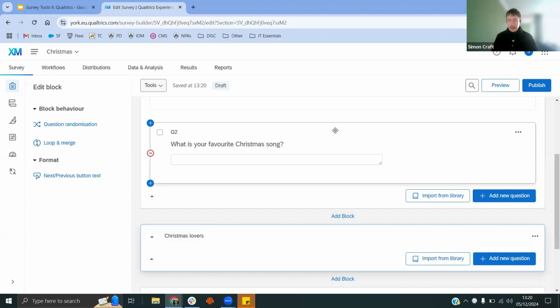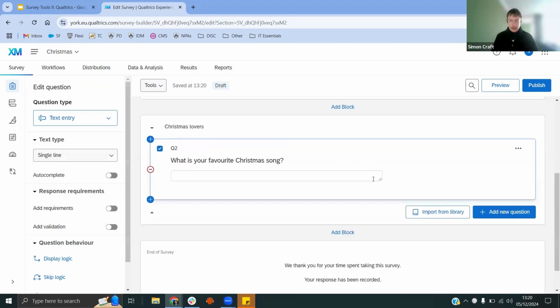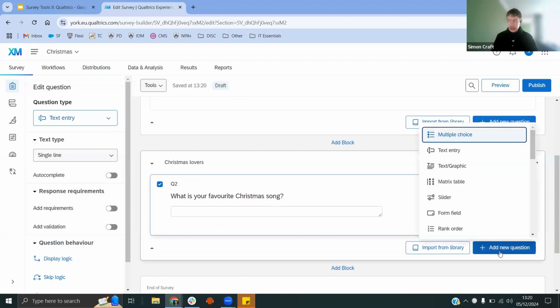And I want to move this question down into there. Now, if you hover near the top of the question, you'll see this little compass icon. I click and drag. I can then move the question around within a section or to a new section. Okay, so happy with that question. Let's add a new one. And this one, let's make it another multiple choice.